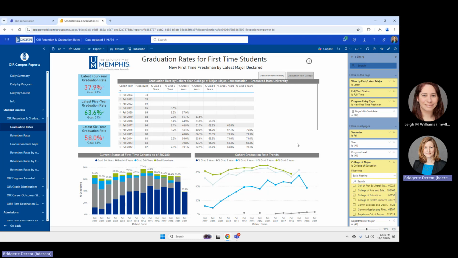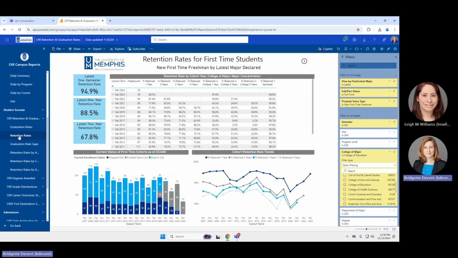Okay, so that's information on graduation rates. We also have information on retention rates. So retention is sort of like the path to graduation.